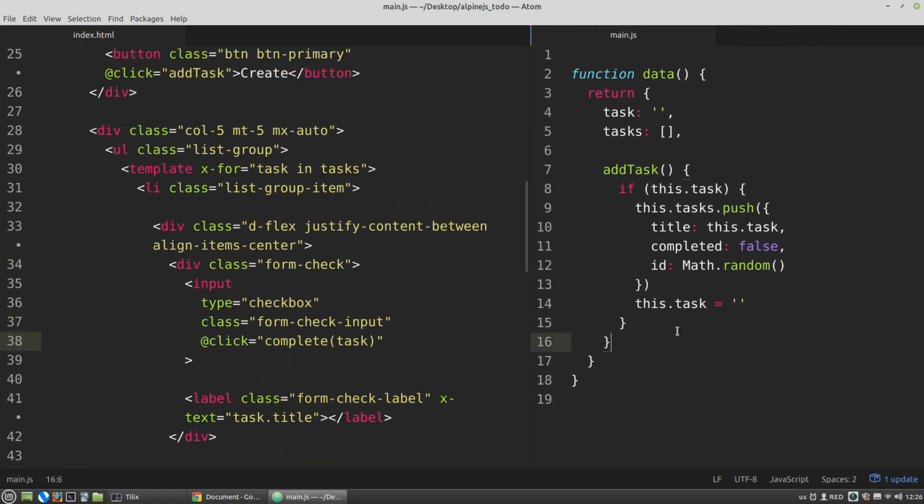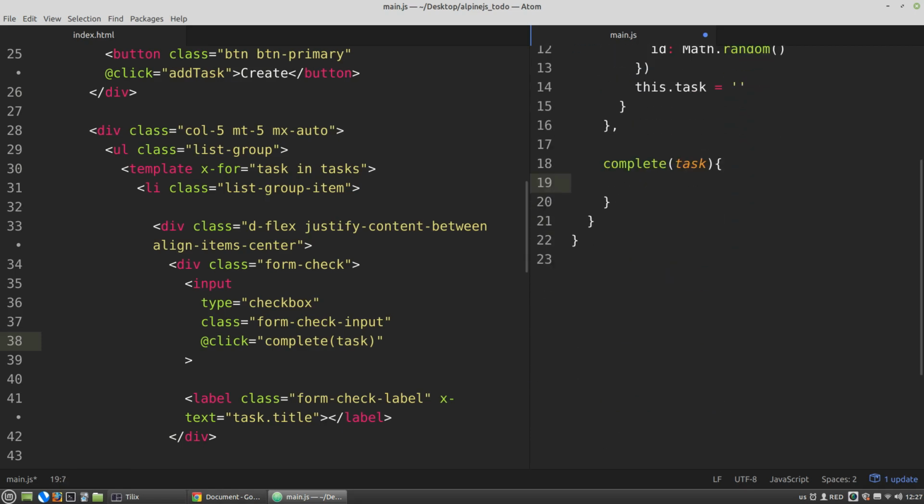Now let's define the complete function in the data object. It takes task, and its logic is very simple. We just change the value of the completed attribute to the opposite, like we did in the previous video. So, task.completed equals not task.completed.